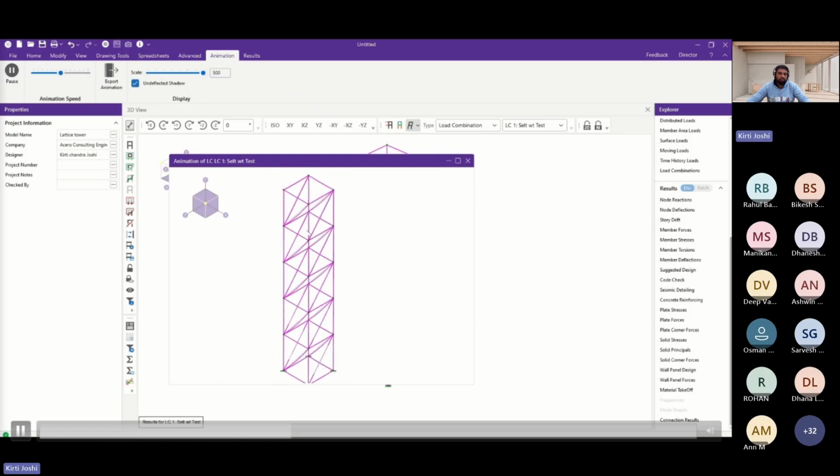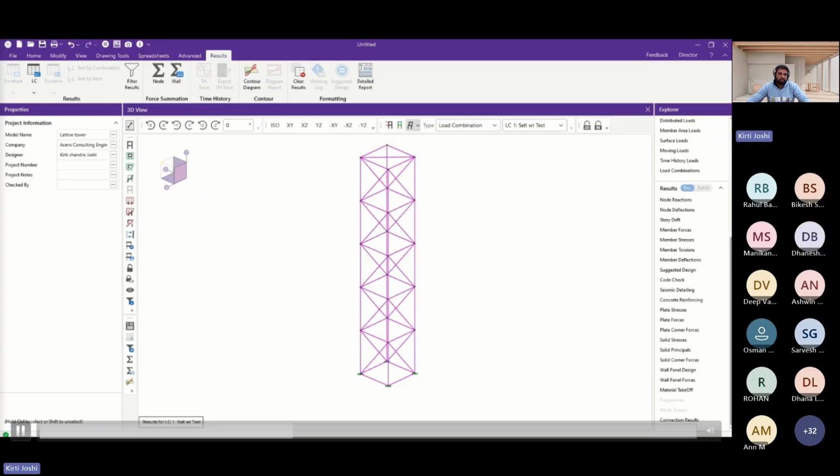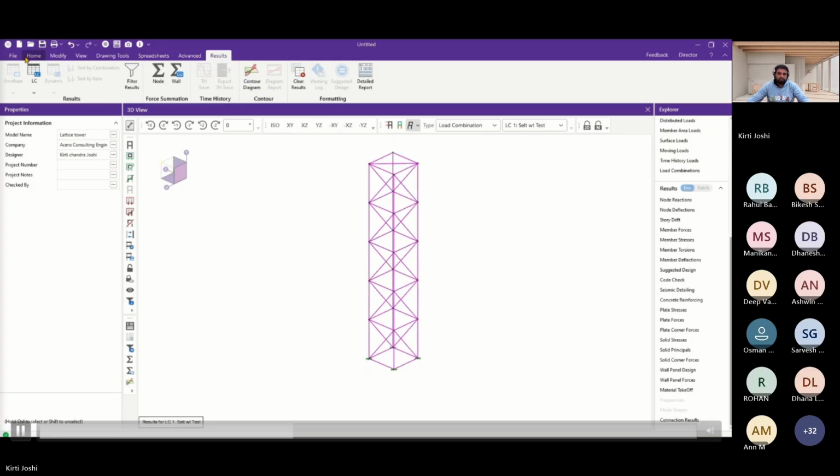You can also click for the undeflected shadow. It will bring that shadow in the backward.